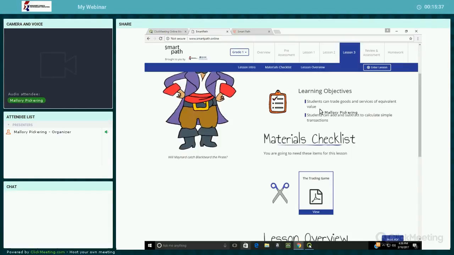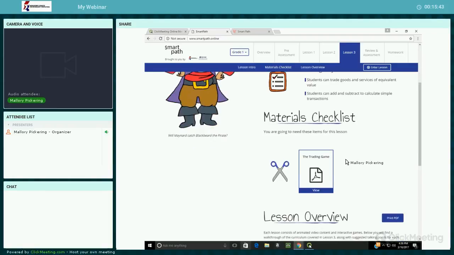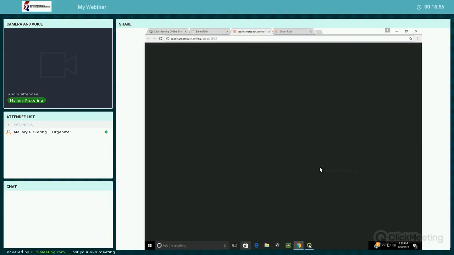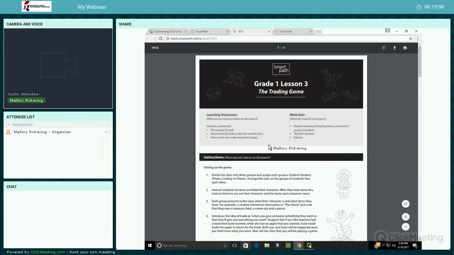So this is one where there are materials required. They're going to do a trading game. And this is really, really neat that they're already bringing this idea of trading to first graders. So you'll print these for your students. They're going to learn the concept of trade and how to make 2 parties happy with trades.